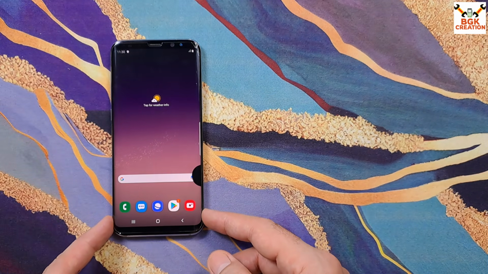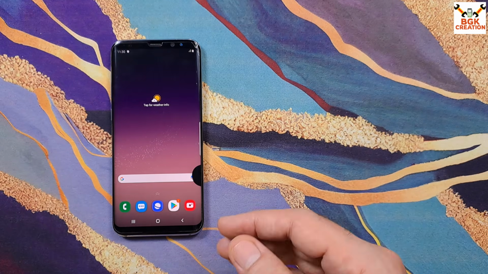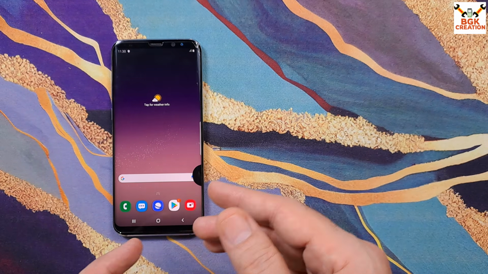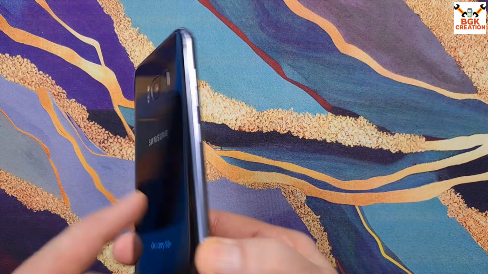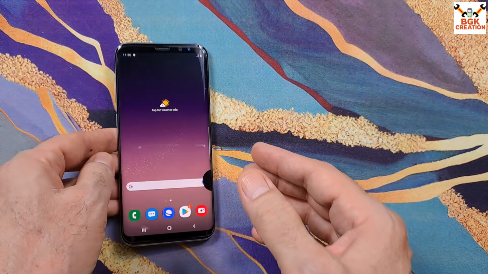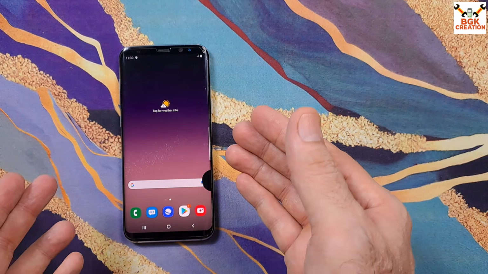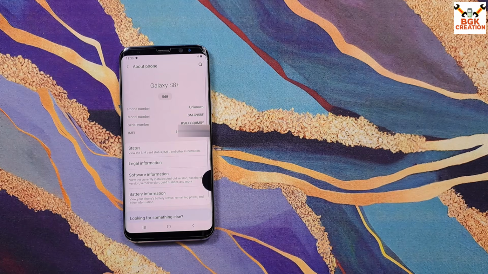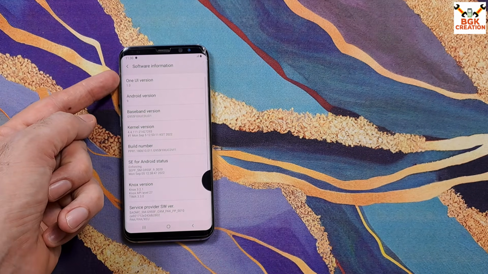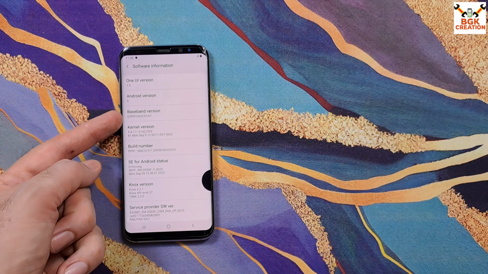So, I was getting a request to make a video on how to change the KG state from pre-normal to checking. I have a Galaxy S8 Plus, and I freshly installed the stock firmware on this mobile phone. I will go to About Phone. Galaxy S8 Plus model number is G955F. Software information: One UI 1.0, Android 9, baseband, build number.